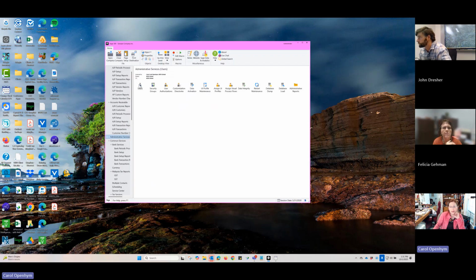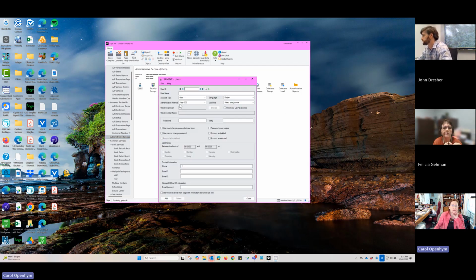Administrative services, once again, things that you pretty much set and forget. But this is where I added you, John, as a user last week. So you just put in the name, the password, check off password never expires. Otherwise, you'll get prompted, I think, every 60 or so days, which can be rather annoying.